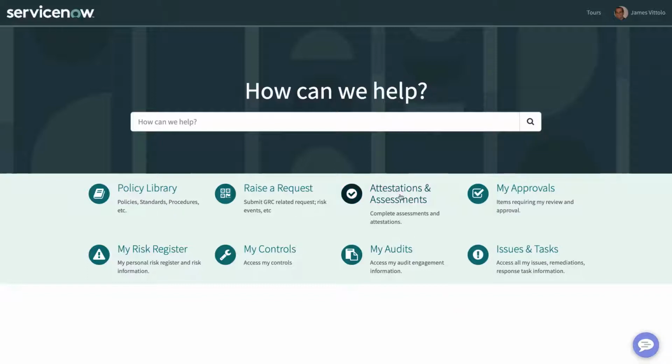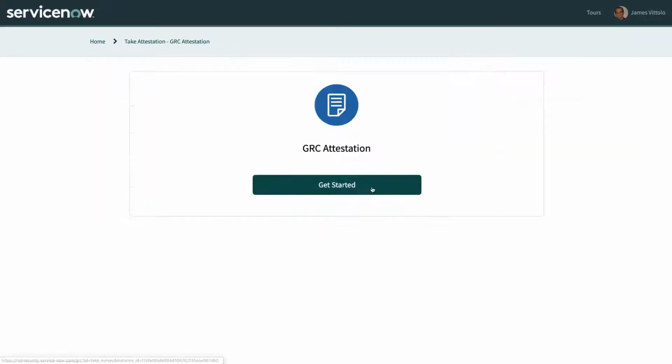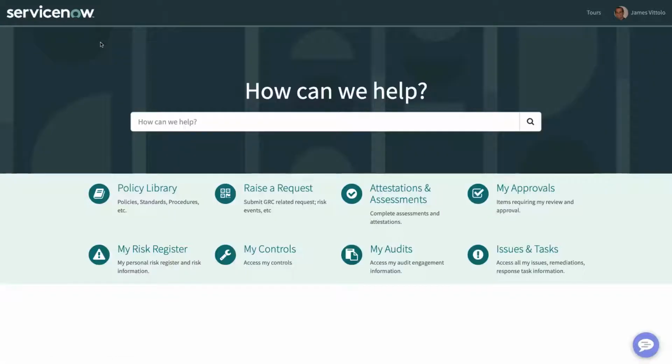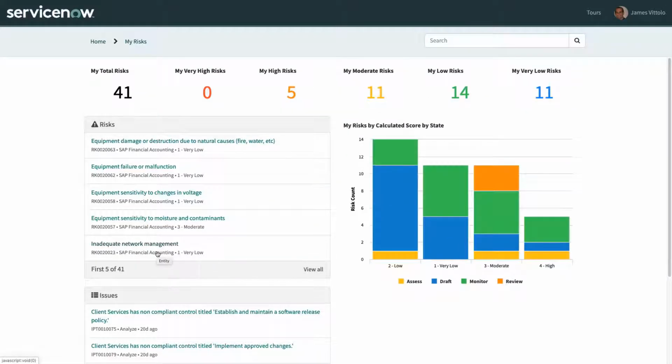James also has the ability to respond to control attestations and risk assessments through the service portal, where he can provide the evidence that he needs to say that yes, this control is in place, or respond to a risk assessment and provide the information that we need to properly score a risk. Those scores are then used when it comes to understanding a risk framework or a risk library.